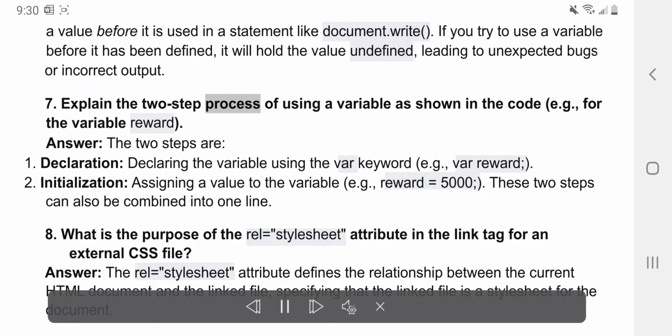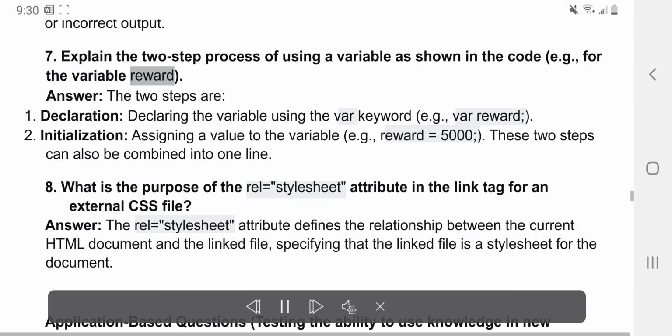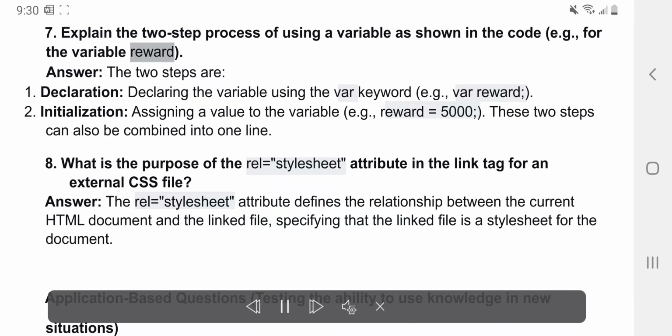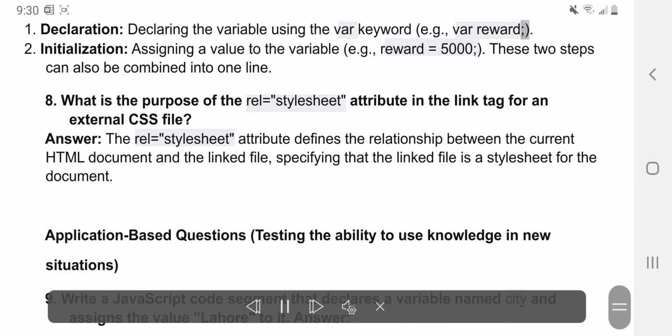Explain the two-step process of using a variable as shown in the code, for example for the variable reward. Declaration: declaring the variable using the var keyword, e.g., var reward. Initialization: assigning a value to the variable, e.g., reward equals 5,000. These two steps can also be combined into one line.